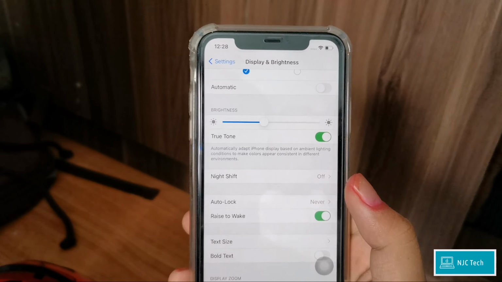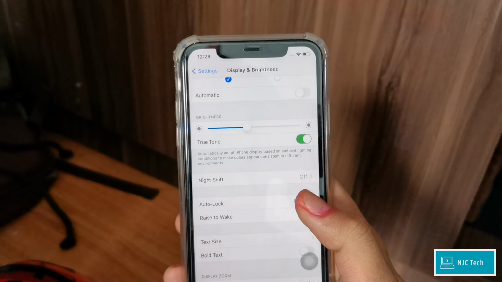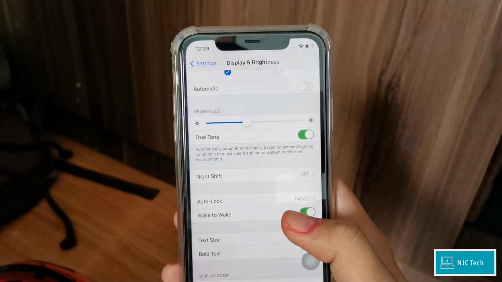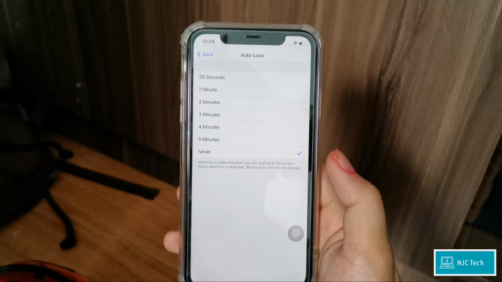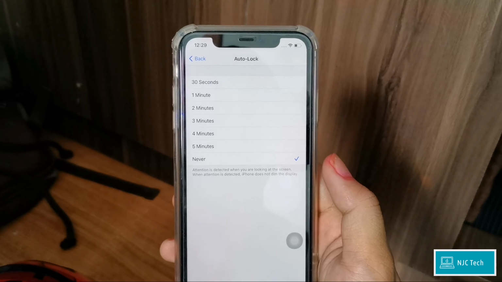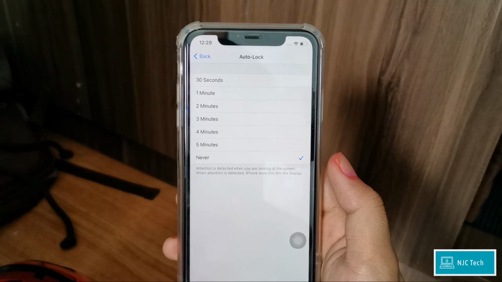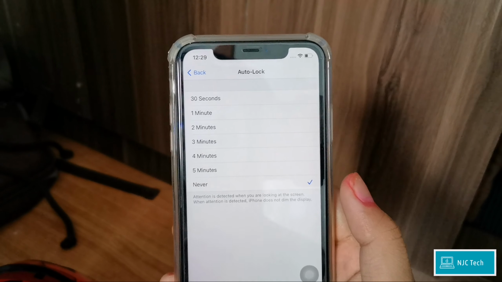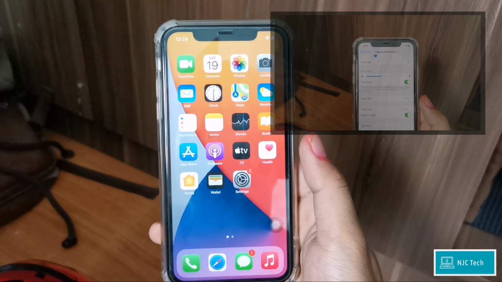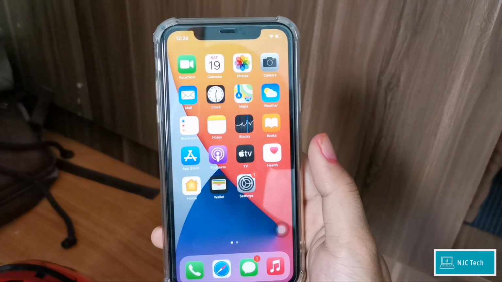And on this Display and Brightness section here, we can also select the Auto-Lock time. We can choose between 30 seconds, 1 minute, 2 minutes, 3 minutes, 4 minutes, 5 minutes, or never, if maybe we don't want the iPhone to auto lock. I think that's all, so that's it.